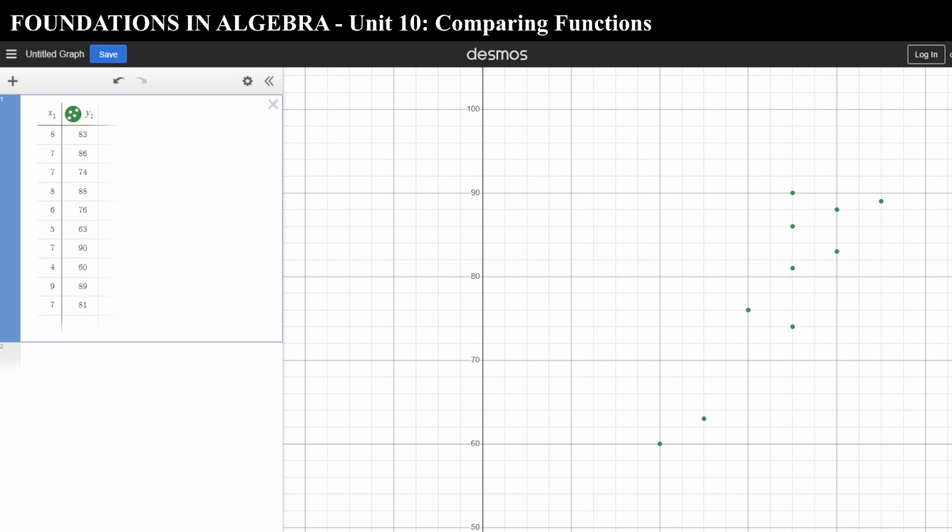Okay, so here's my data that's plotted in Desmos. And I did the zoom fit so I could see all my data in the window here. And so now we need to figure out what kind of function best fits this.